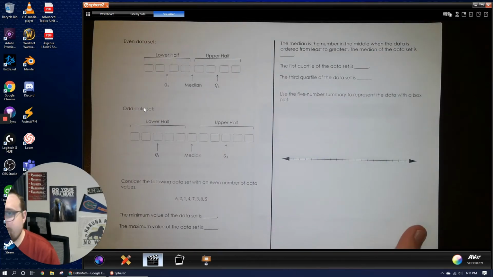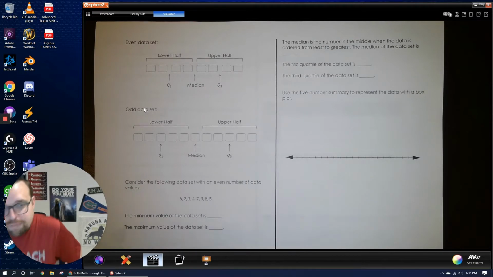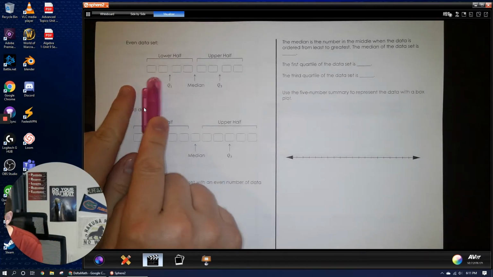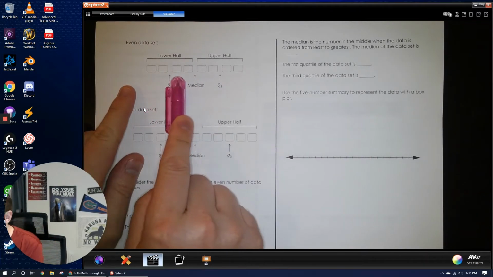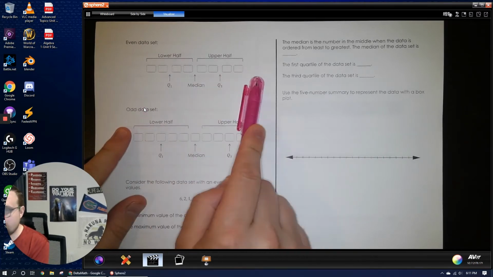On the next page, we're going to be talking about the differences when you have an even number of data points and when you have an odd number of data points. There's a distinction there in terms of how you're finding Q1, the median, and Q3. If you have an even set of data, you're going to split that data up into 4, okay? You're going to have your first quartile, your second quartile, your third quartile, and your fourth quartile here. This is the 4 quarters of the data.